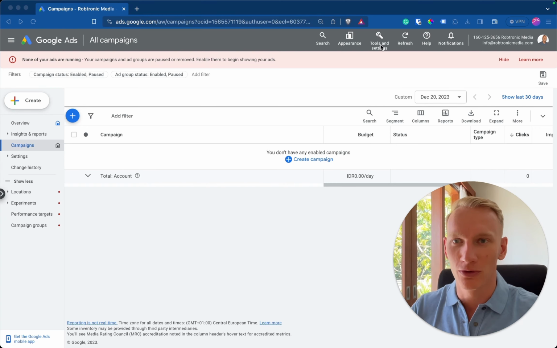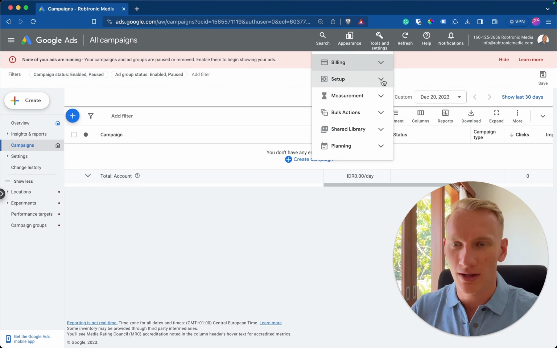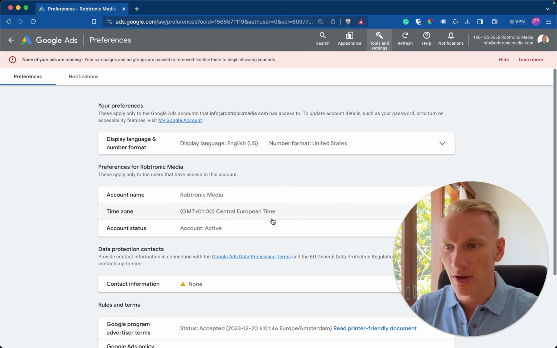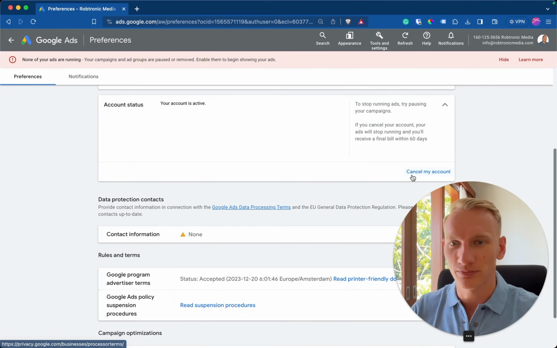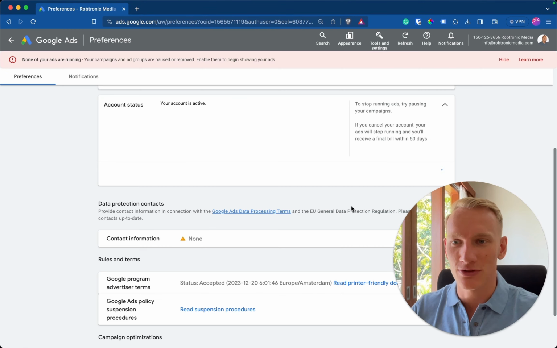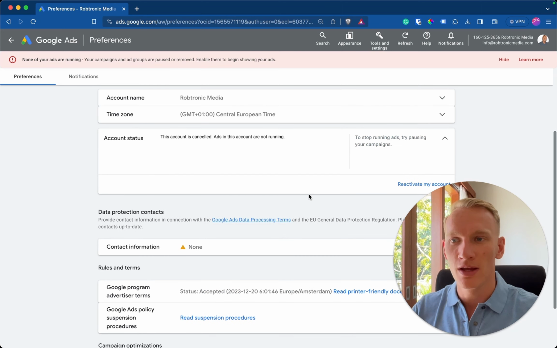So simply go to Tools and Settings, click on Setup, click here on Preferences, scroll down where it says Account Status, click on there and click here on Cancel My Account. Click here on Cancel Account again, so you confirm it. So this is the way how you can cancel your account. There is no way to actually delete the account from here. So this is the way how you protect your Google Ads account from unnecessary changes.